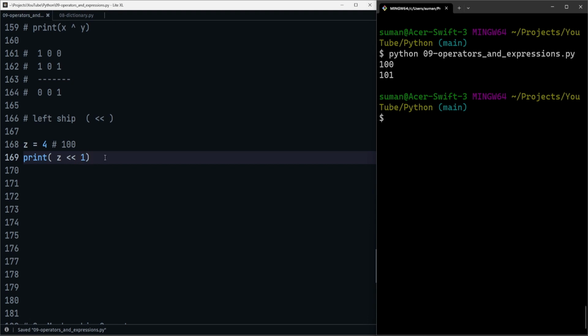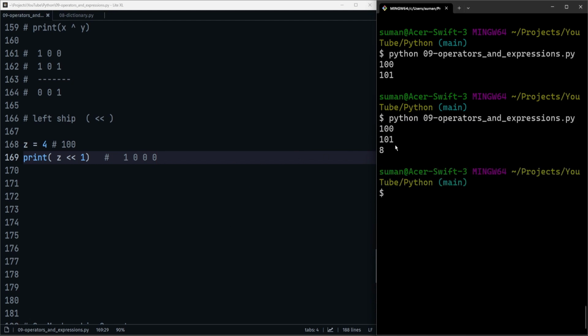What this will do is take this number, first 100, which is 4, then push it 1 bit to the left and extend it using a 0. Initially there were 3 bits. Now it will add 1 extra bit at the end. This number is pushing left and extending using a 0. So now when you print this, you should be getting 8.